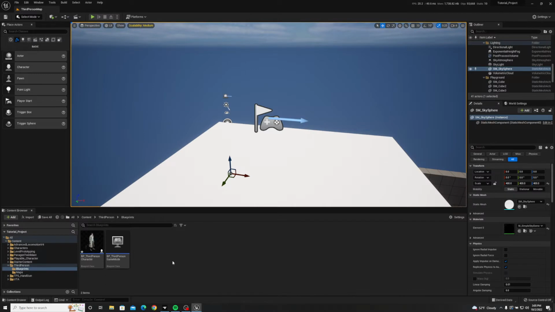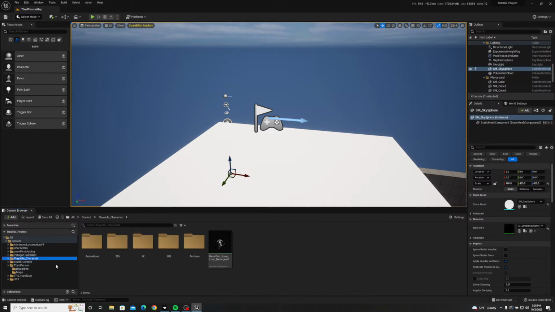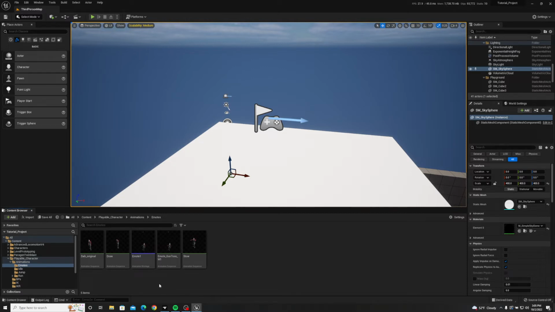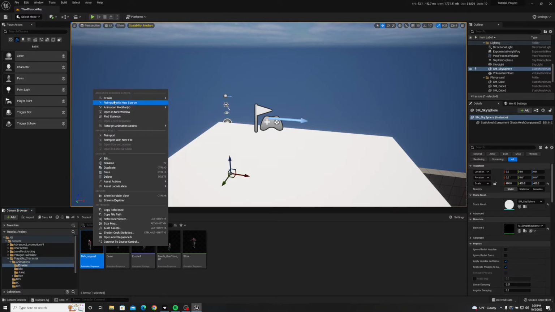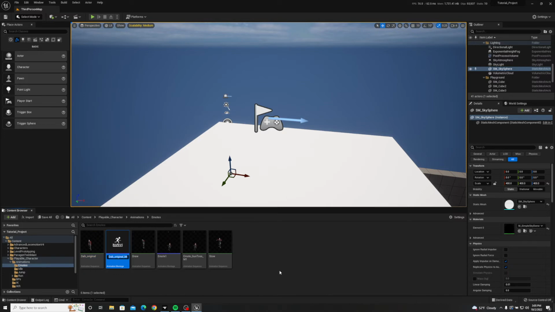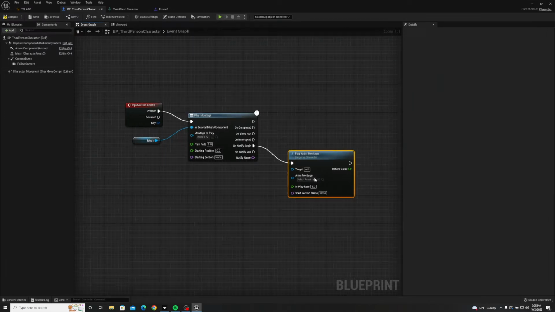But now we have to get another montage for it to play. So we're going to go back to our playable character, go to our animations, emotes, and have it do this one. So we'll take the dab, create it into another anim montage here. We'll just name it dab, and then go back to our blueprint and add in the dab animation. Now, this isn't going to work by default because what's going to trigger it to play that dab emote is when it triggers on a notify. So it's very easy to do that though.